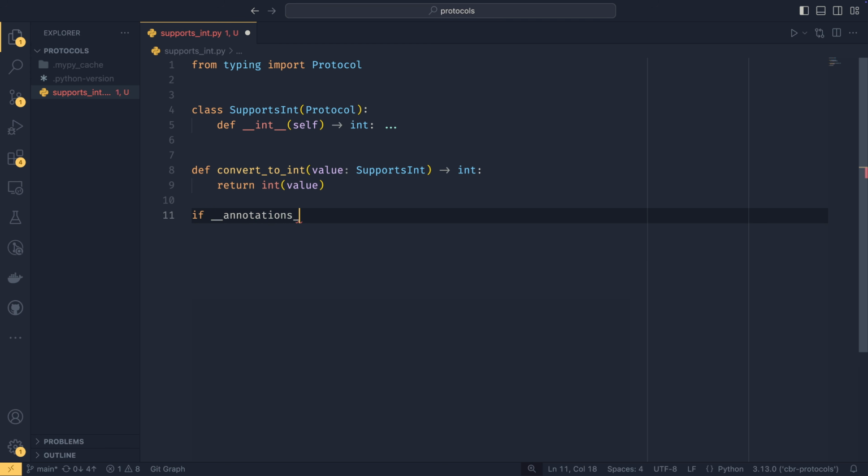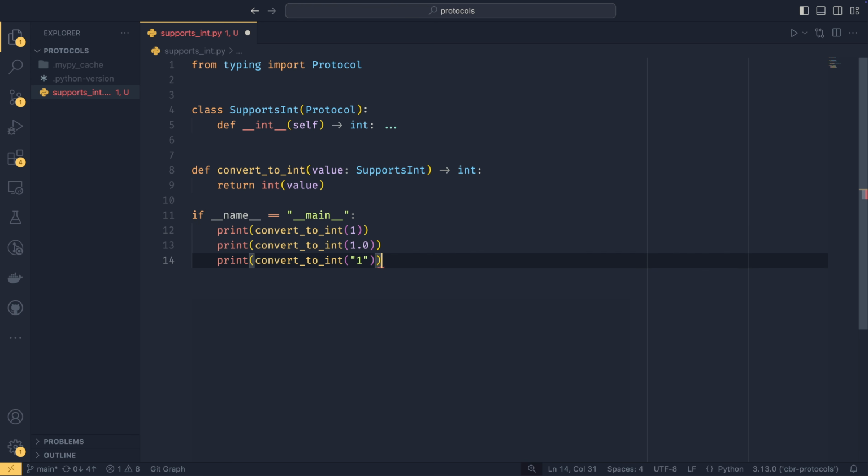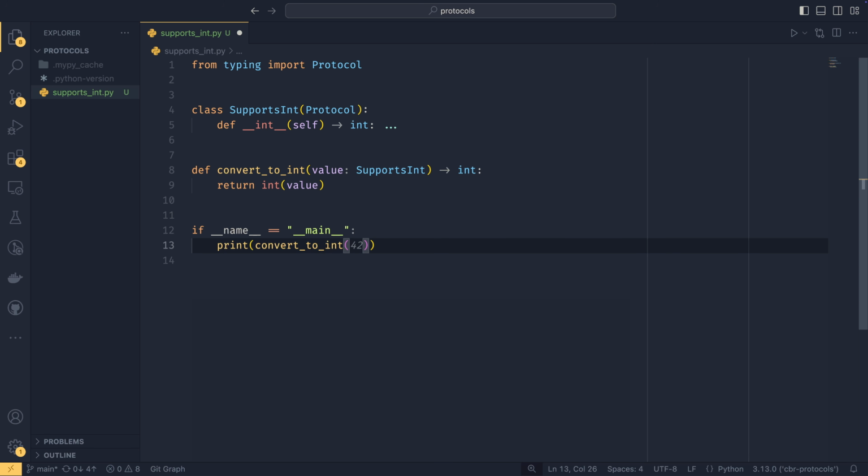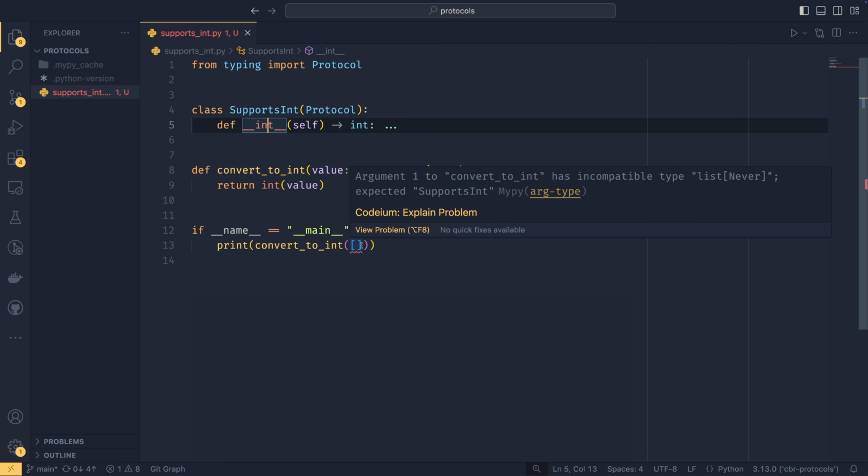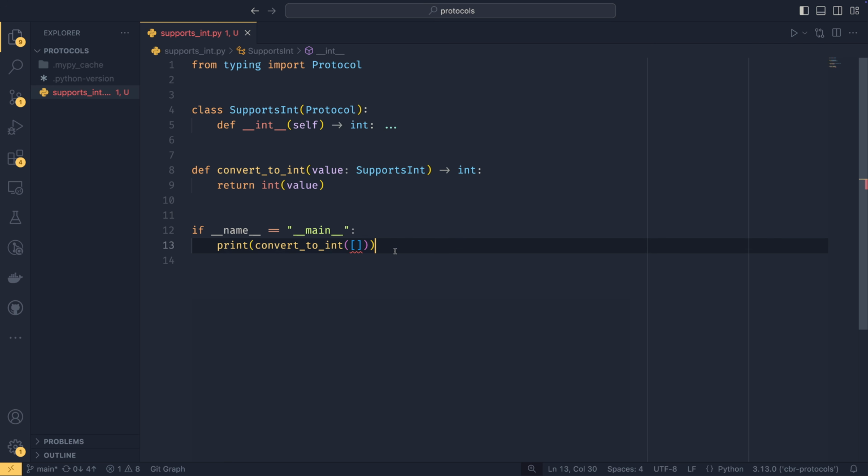So if we were to do if __name__ double equals __main__, and then we did convert_to_int 1 or 1.0, integers and floats can both be converted to ints just fine, and as such, they both specifically define the dunder-int method. An int will literally just return itself, but a float will return a truncated version of it. If we were to do this again and then provide a list, it does not define the dunder-int method, as such cannot be converted to an int, and it will raise an error in the type system.